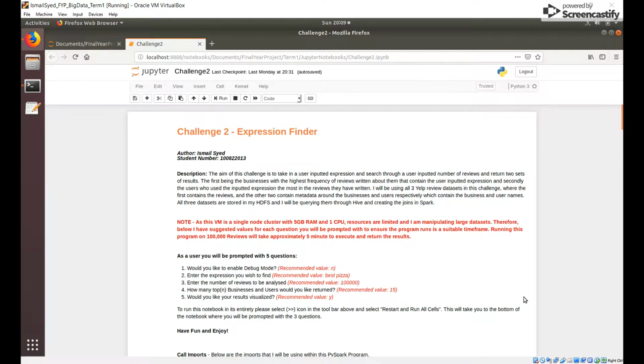Now this program takes in a user inputted expression, searches through the reviews and returns the top businesses who have reviews written about them that contain that user input expression, and the top users who use that expression when writing a review. I developed this PySpark program in a Jupyter Notebook where the data was stored in a Hadoop distributed file system. I'll be accessing the data via Hive and using Spark as my processing engine with Python as the programming interface. Now I'm going to take you through my code at a very high level.